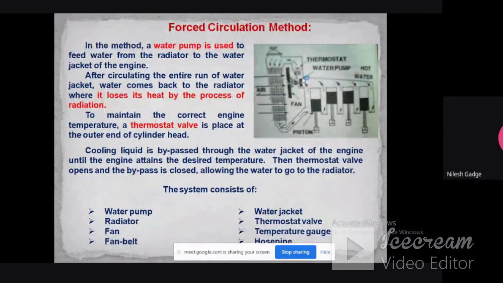The third method is the forced circulation method. If you see the figure properly, this component is the radiator, and the fan is there. Because of the rotation of this fan, air is sucked, and this air cools down the hot water circulating through this radiator. So the forced circulation system is not a natural circulation system. A water pump is also provided to circulate the water.